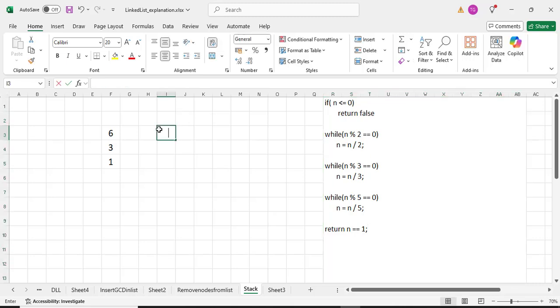I'll take one more example, 14. So check whether 14 is less than 0? No. So I'll go here. Check whether the number 14 has 2 as a factor. 14 modulus 2 equal to 0? Yes, which means it has 2 as a factor. So I'll divide 14 by 2 and I'll get my value as 7. Now check the loop again. 7 modulus 2 equal to 0? No. I'll come out of this loop.